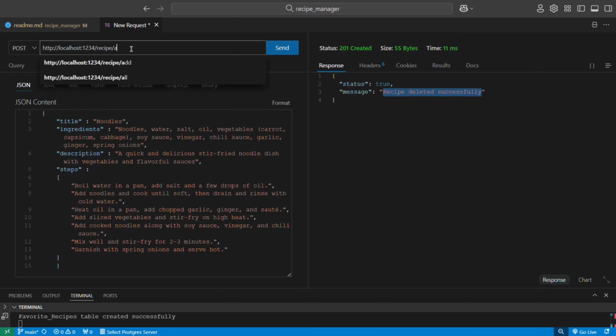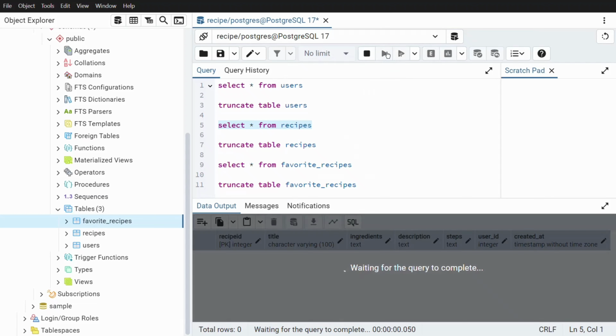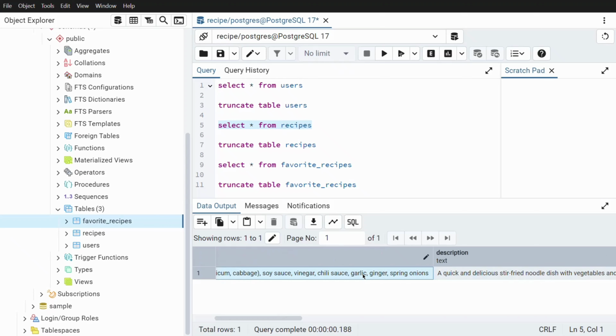And again, I'm going to POST, nothing but add a recipe to Yashwant's user ID. Yes, recipe added successfully. I'm going to check. Yes, noodles has been added to Yashwant's user ID. Here the recipe ID has changed from 14 to 15, because I am using a serial ID in table creation, and the user ID is 20.